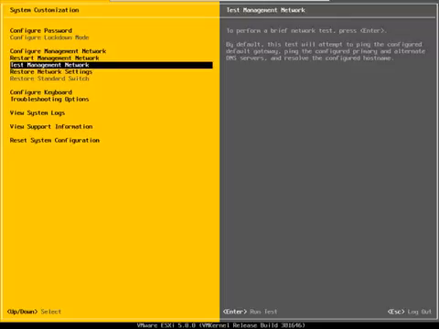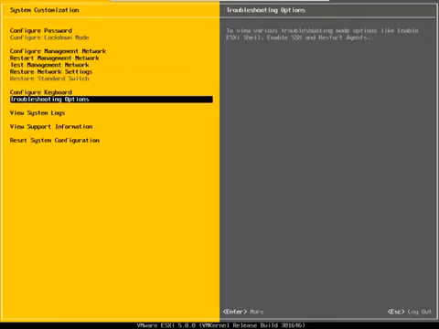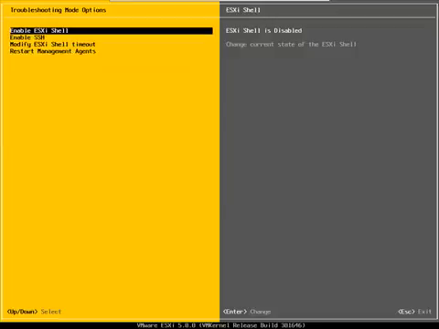If I press escape there, we can go on down, and here we can go into troubleshooting options. This is where we can enable the ESXi shell. The ESXi shell is really the tech support mode. And really what it is, is a command line interface on the physical server console. That's tech support mode, or the ESXi shell.